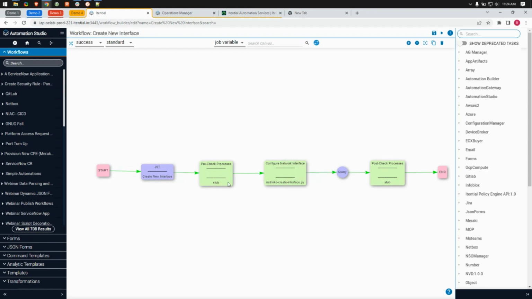I've stubbed out, just as a placeholder, pre-check processes. So you want to make sure you do some sanity checking, perhaps making sure the IP addresses are correct, making sure the device is correct, whatever that pre-check process needs to be before you actually make a change. But once your pre-check process is complete and you're satisfied that all that data looks good and the information is ready to be turned into configurations, then you can actually start to configure network devices. And in this case, it's interesting, we're actually using a Python script.